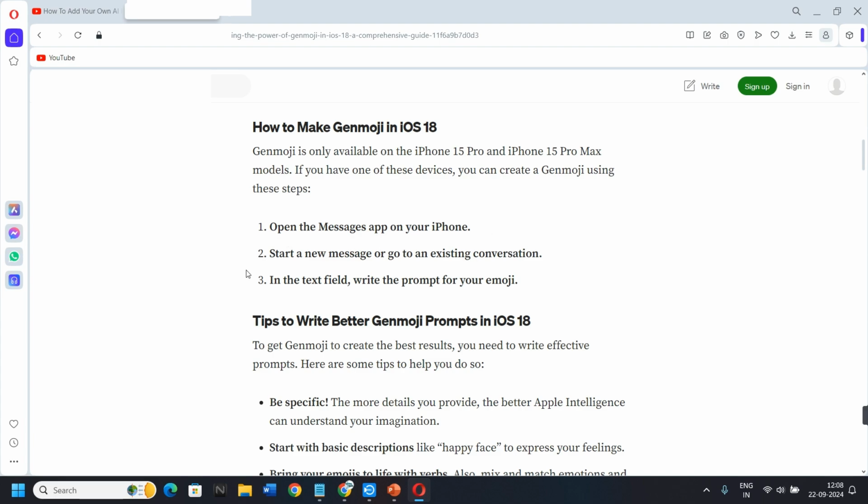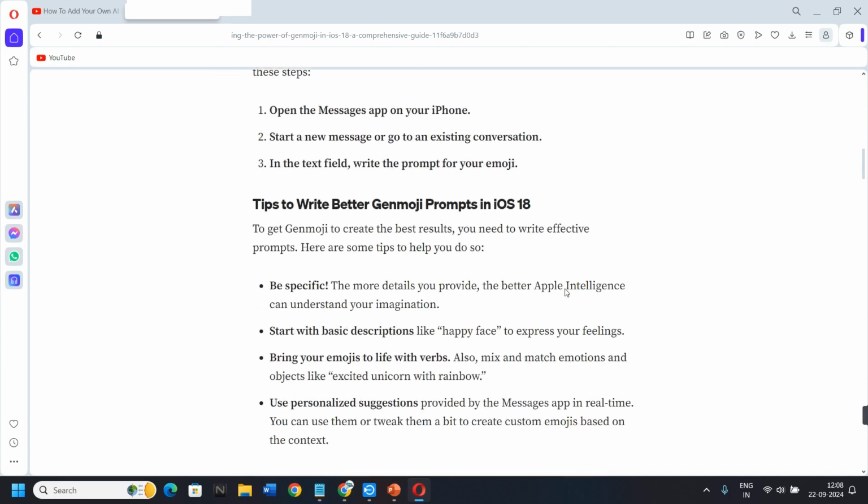First, open the Messages app on your iPhone. Second, start a new message or go to an existing conversation. Third, in the text field, write the prompt for your emoji.